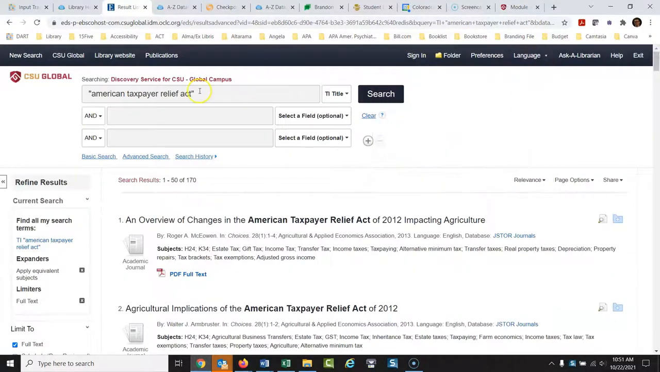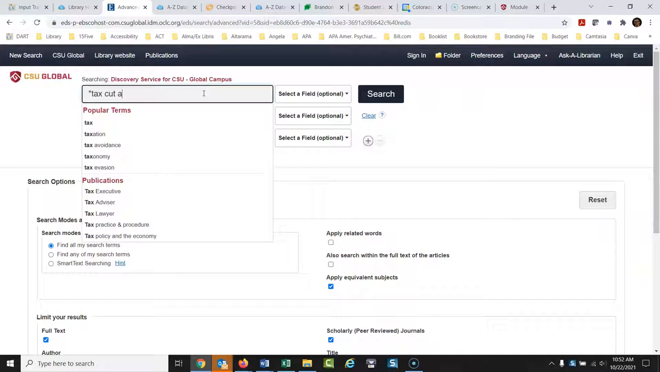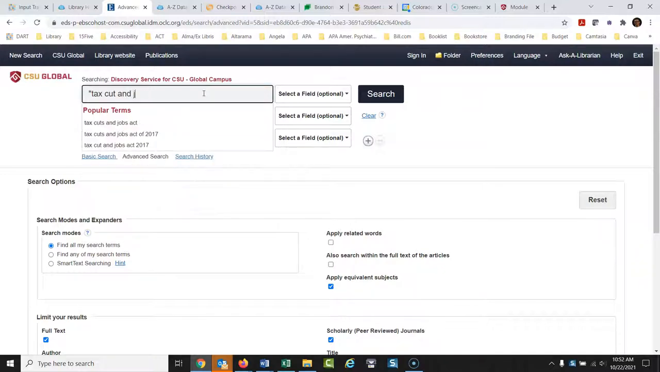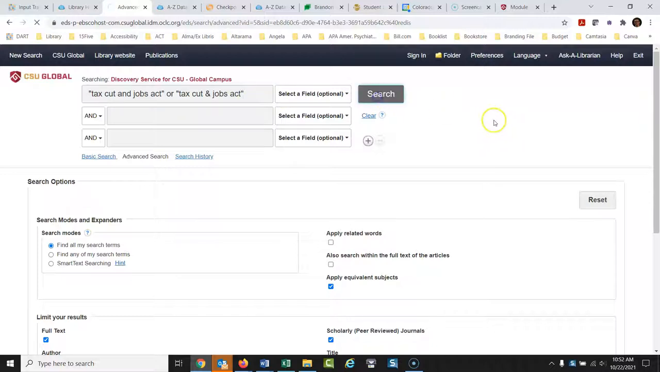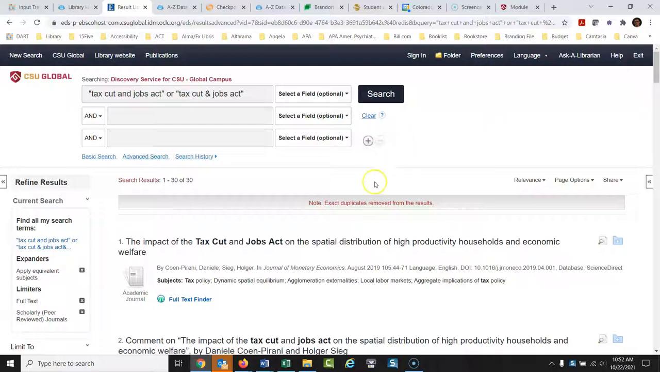All right, let's do another one. Do a new search right here. Let's look for the other thing we were looking for. Let's say Tax Cut and Jobs Act. I'm just going to put that much in there. Now, I could get fancy here and say, or Tax Cut & Jobs Act. They both mean and. I'm just covering all bases. I'm probably being a little geeky about that, but I'm going to cover every way it could be in there. We're going to do a search here. Okay, we've got 30 things in there.